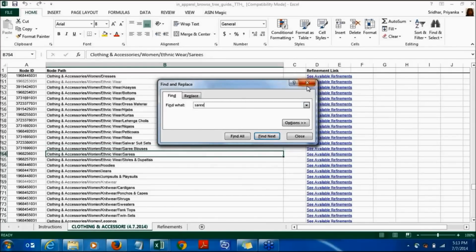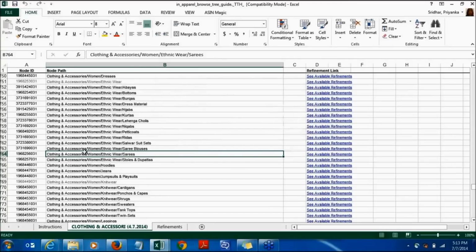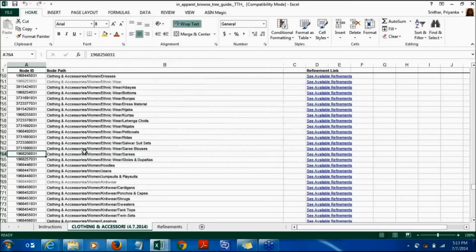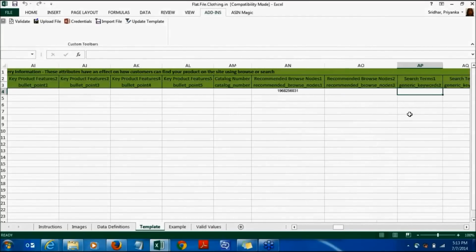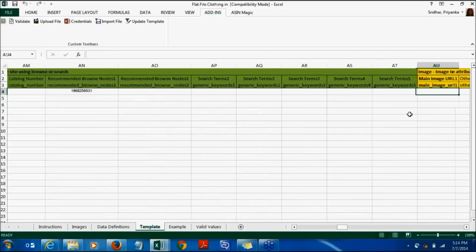So under women, under ethnic wear, under saris, the Browse Tree node ID is this. So copy this and paste it under Browse Tree nodes. You can put up to 2 nodes for each product.